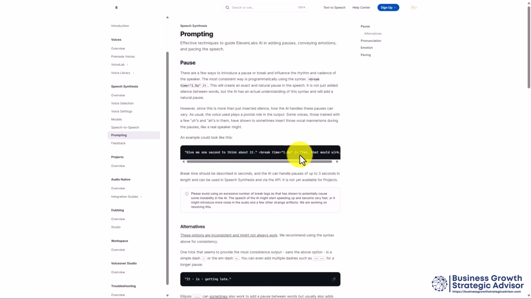And whenever you use any of the commands or suggestions here in the prompting area for ElevenLabs, you'll need to listen in real time. It is all going to be contextual and it's all going to be experimental, and it may not do exactly what you want it to do. These are things that you can try in order to get the AI to read the text in the way that you want it to read it.